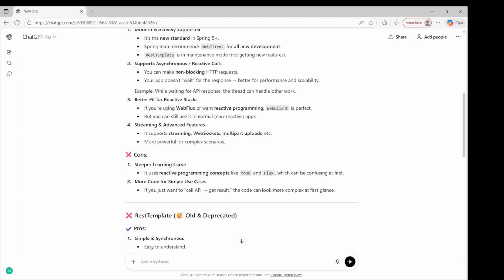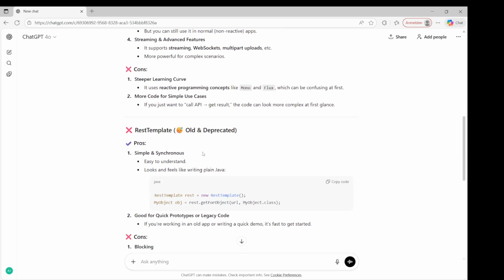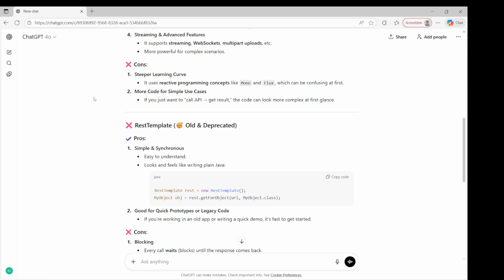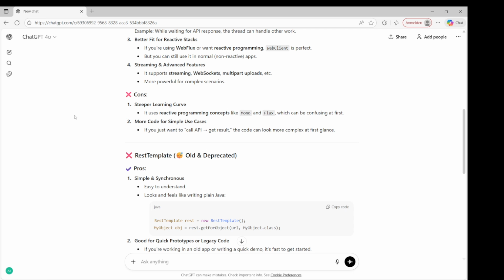So if you are using WebFlux or reactive programming, then WebClient is perfect. But you can still use it in normal apps. It supports streaming, WebSockets, and multipart uploads, and is more powerful for complex scenarios. It has a steep learning curve because in reactive programming you have to learn two different concepts, Mono and Flux, but that is out of context, so I'll not discuss it. If you want to call an API and get a result, the code can look more complex at first glance.